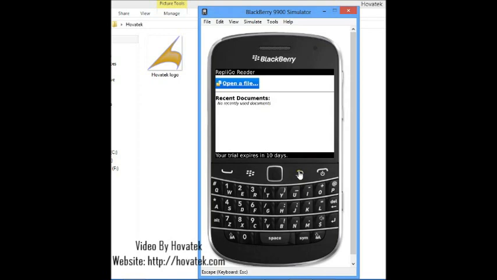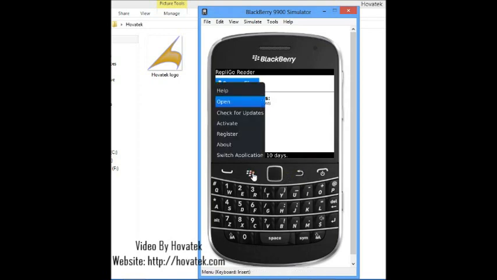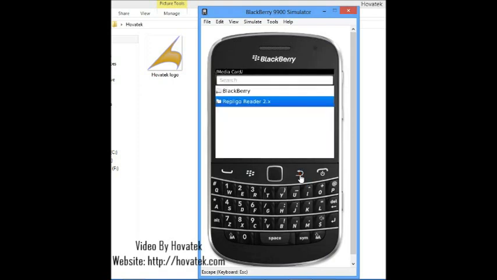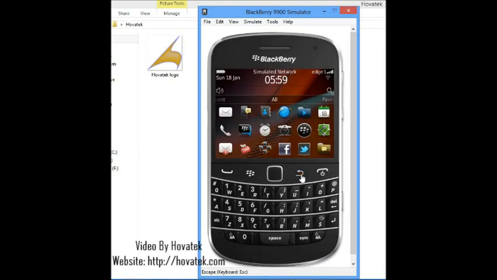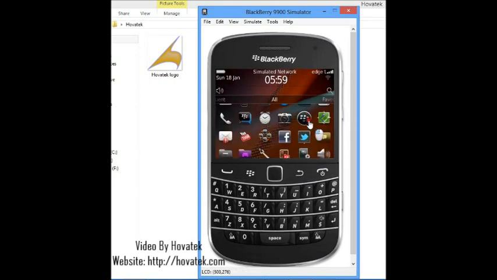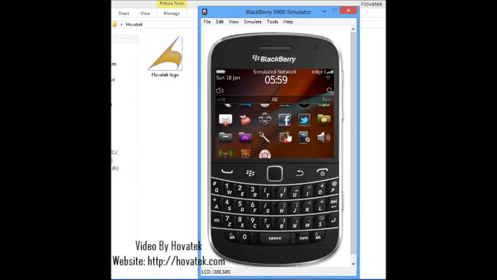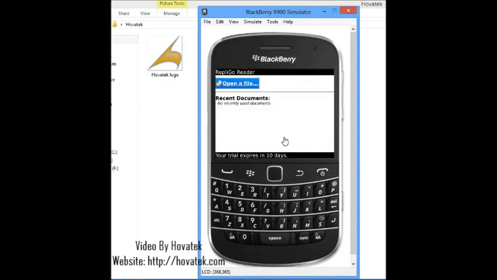Alright, so let's cross check that the application is actually installed. Return to the home directory. Alright, here we are. Here's the reader. So that is how to install applications using a zip or RAR file on your BlackBerry.